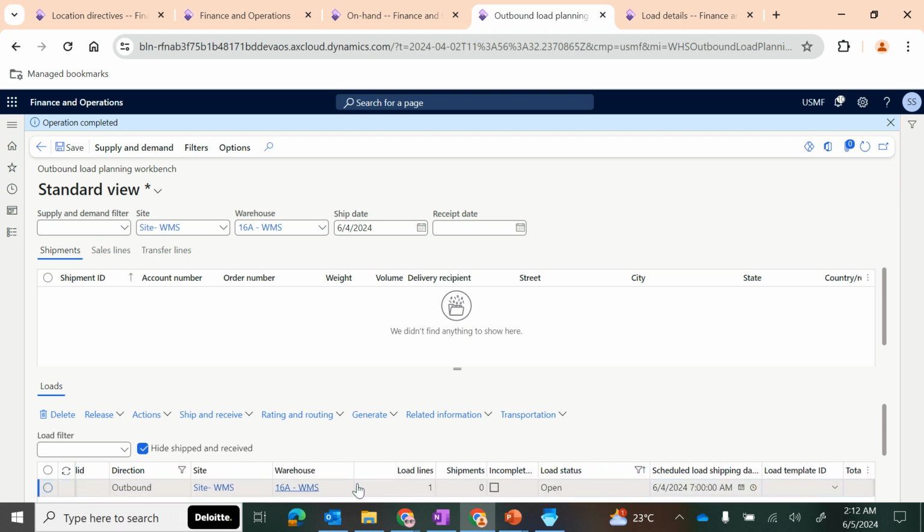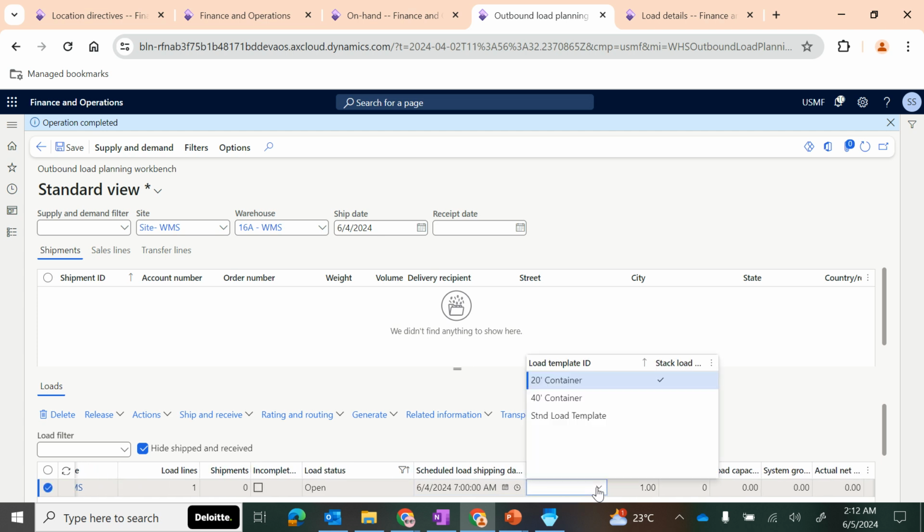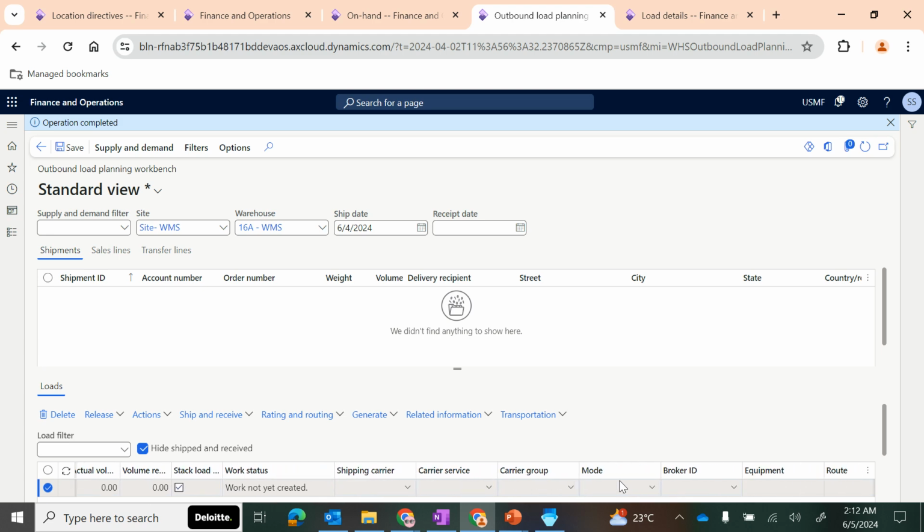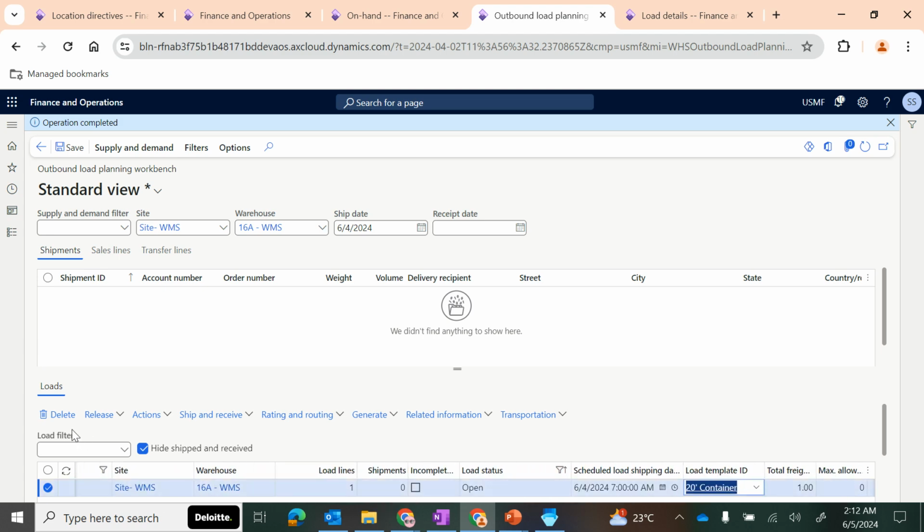So this time the load status is open. Okay, the load template is not assigned actually. The load template has to be assigned at the item line level. Okay, work not created, shipping, this is fine. I think this time it should allow us to release to the warehouse.